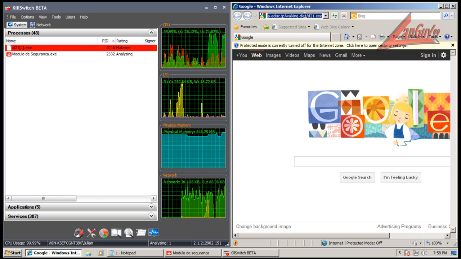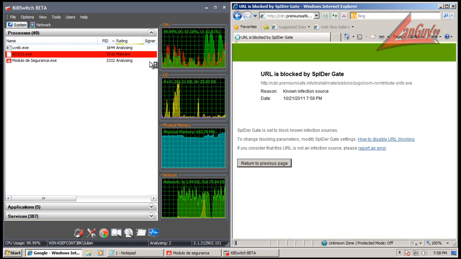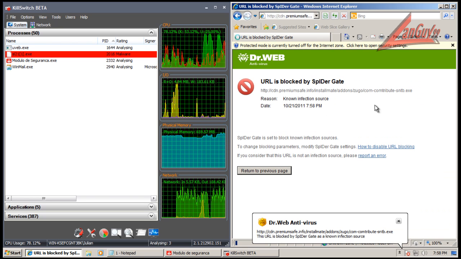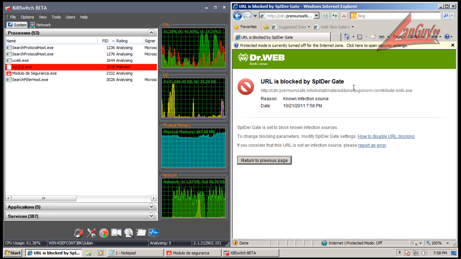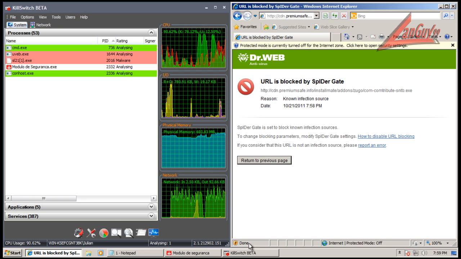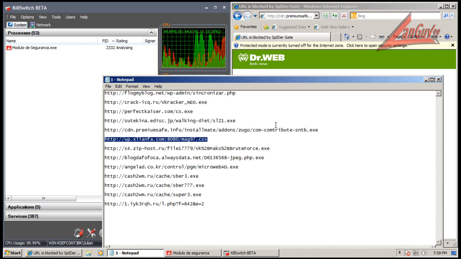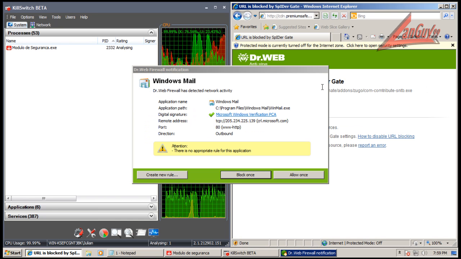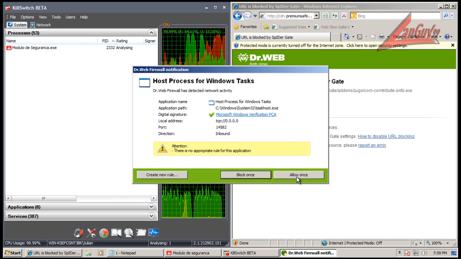Okay, that one has been identified as malware. We'll move on to the next one. Okay, so finally we got something that's blocked here by the URL blocker, by the SpIDer Gate. So that's good. Okay, so it looks like Windows Mail is being accessed by something. It's trying to go out. It basically even says it's okay because it's signed.